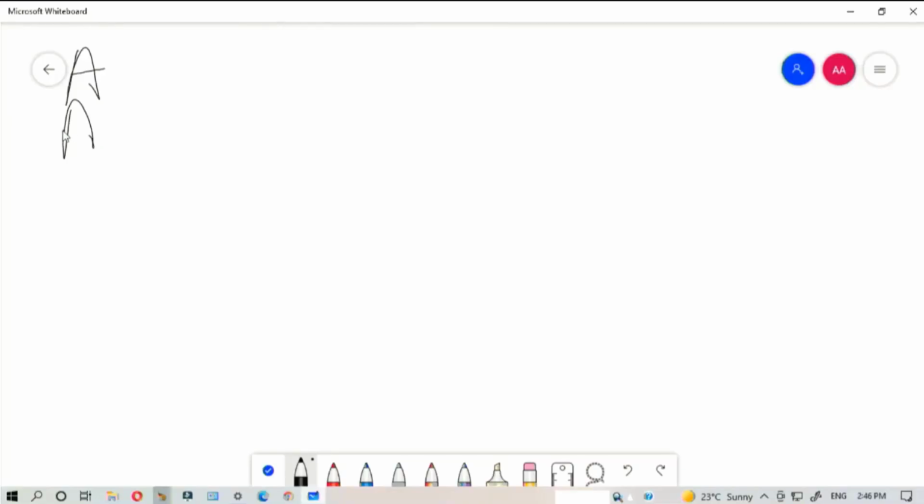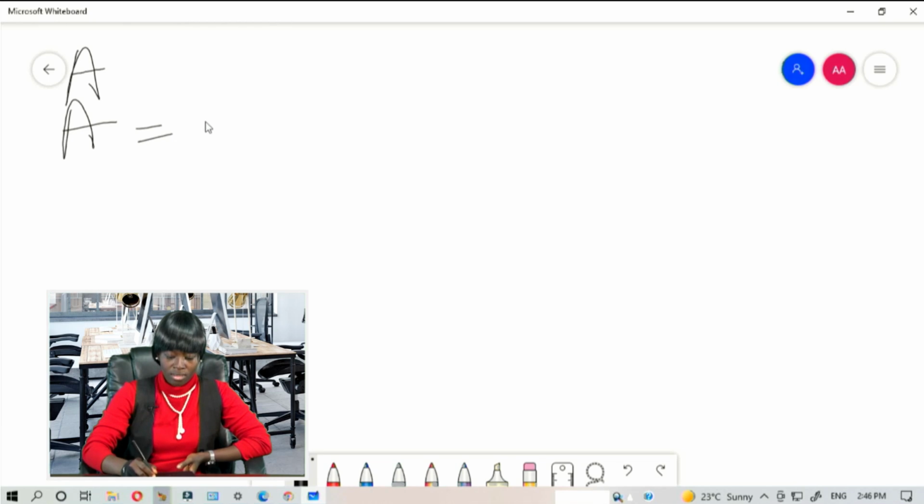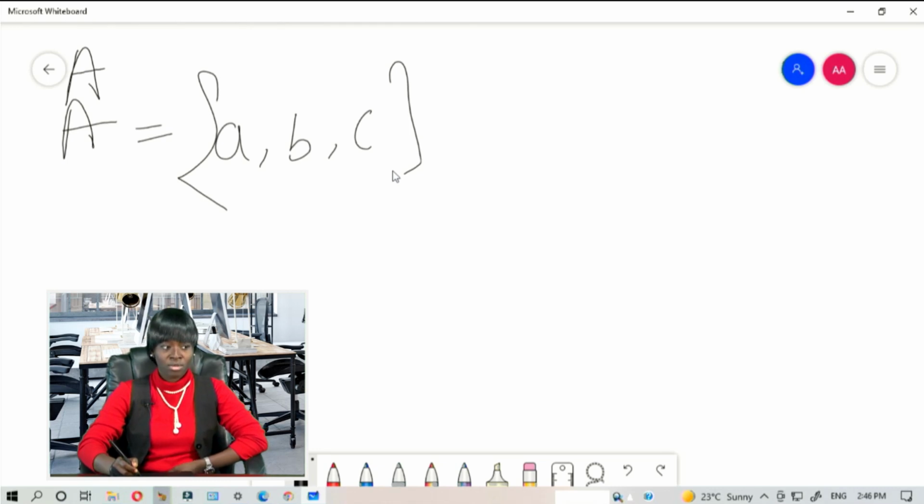So in the tabular form, we just list the elements. For example, if we have a set A, the elements in A are given as maybe a, b, and c. Okay, so this is the tabular form. So in the tabular form, we always write the sets as I have on the screen, and we always separate them with commas, and then we enclose them in curly brackets.